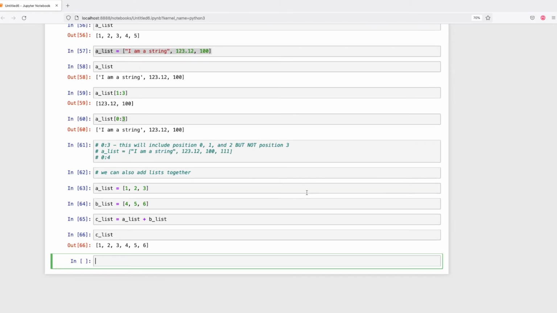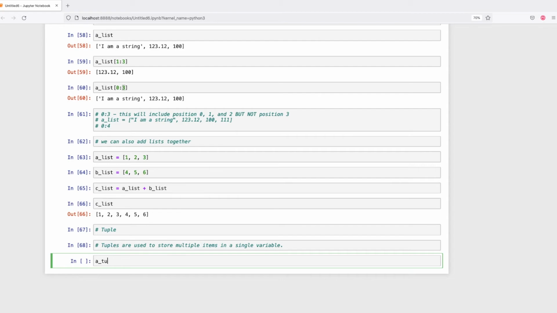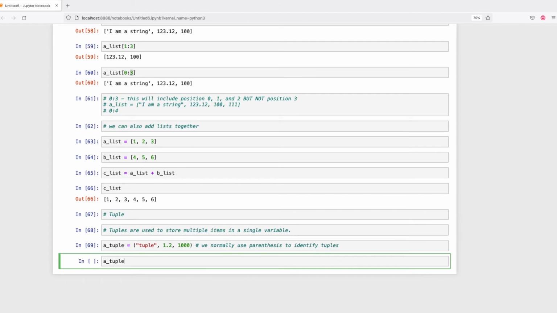Let's now come to the next built-in data type, which is a tuple. Tuples are used to store multiple items in a single variable. We could define a variable as follows: a tuple is equal to tuple, 1.2, and 100. Be aware that for tuples, we normally use the normal parentheses, so those ones over here, and not the square brackets or curly brackets. If we now want to print a tuple, we could simply call it.